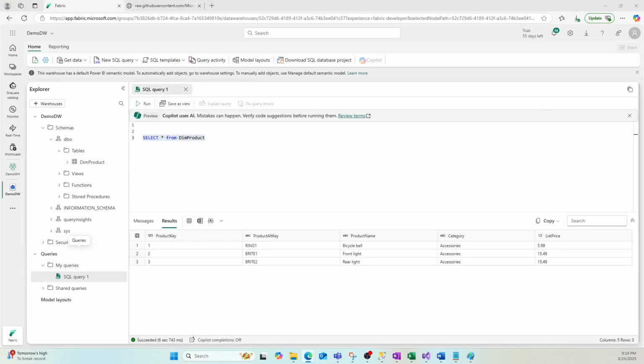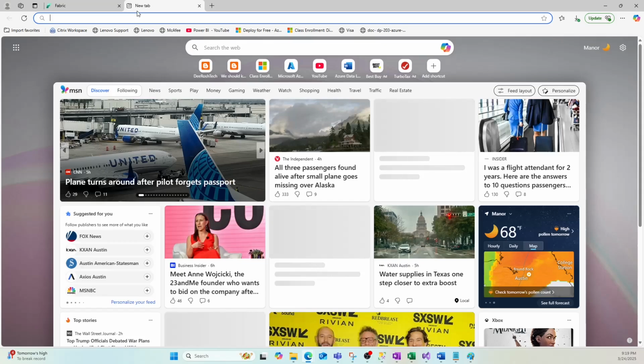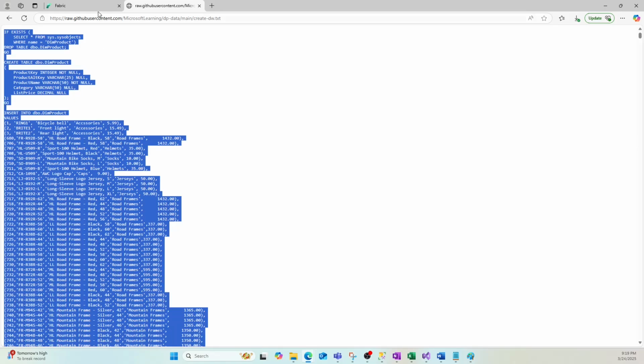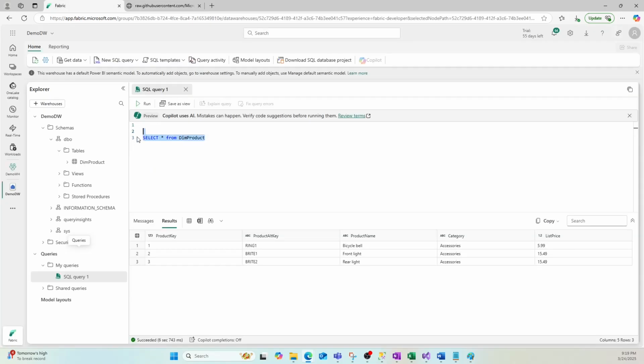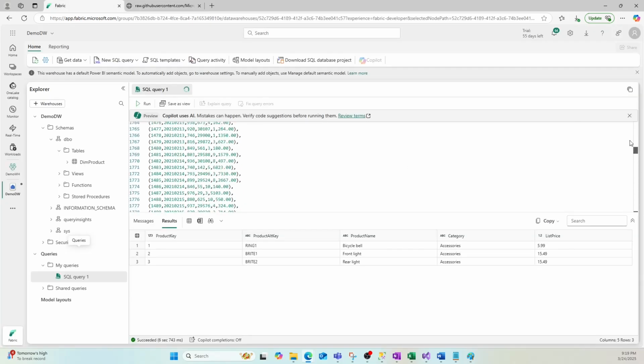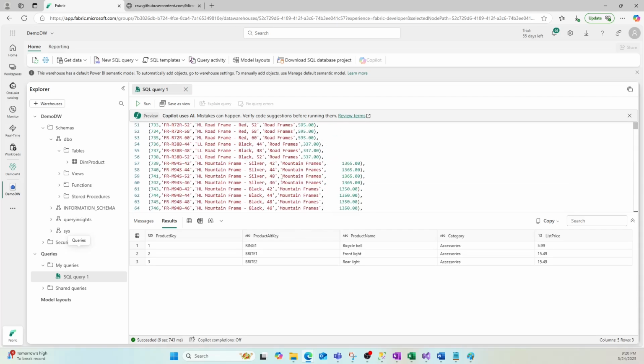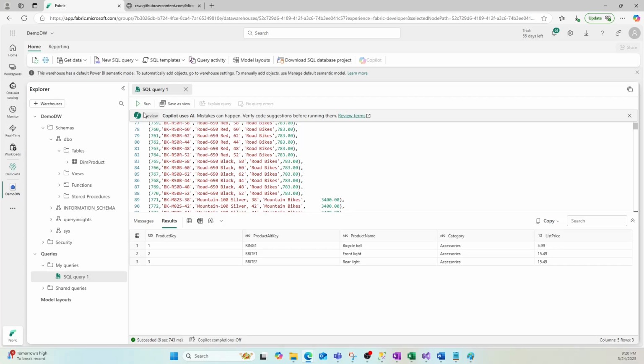Next, I'm going to bring in some other data. I have the GitHub link where I can create the other tables and insert some data. So I'm going to copy that script and paste it in here. In this script, I will be creating a couple more tables and inserting some data. So I'm going to run this script.